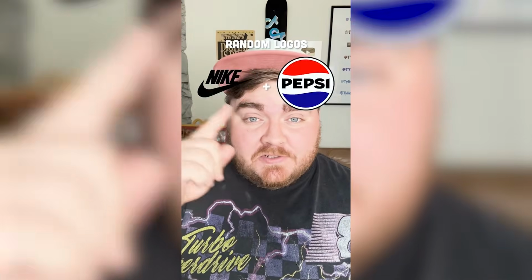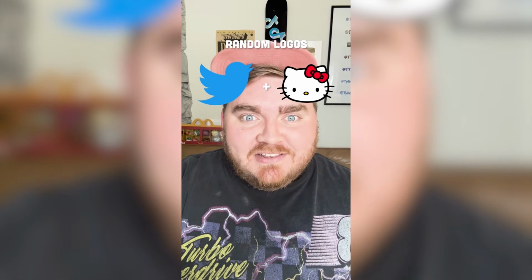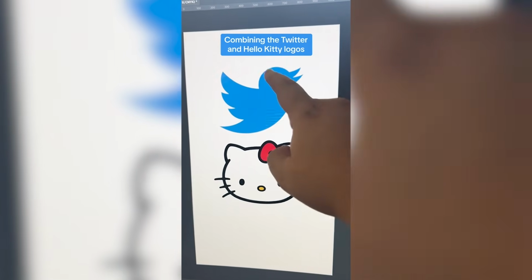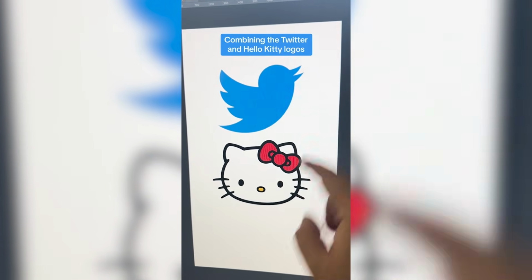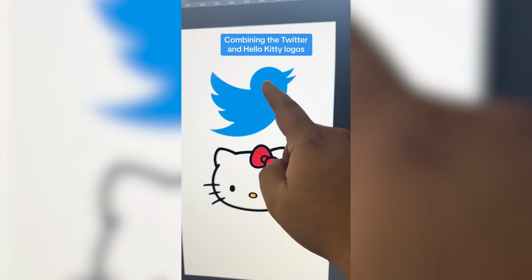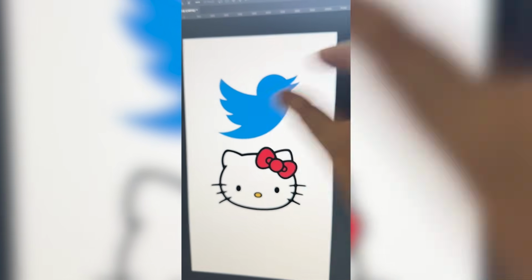Whichever two logos this filter lands on, I'm gonna mash them together. Okay, up first we have Twitter plus Hello Kitty. Okay, let's go. So what I'm thinking I do is kind of make the Twitter bird white with this kind of black cartoonish outline on it. Definitely add a little eye and beak, and then put the Hello Kitty bow onto the Twitter bird.